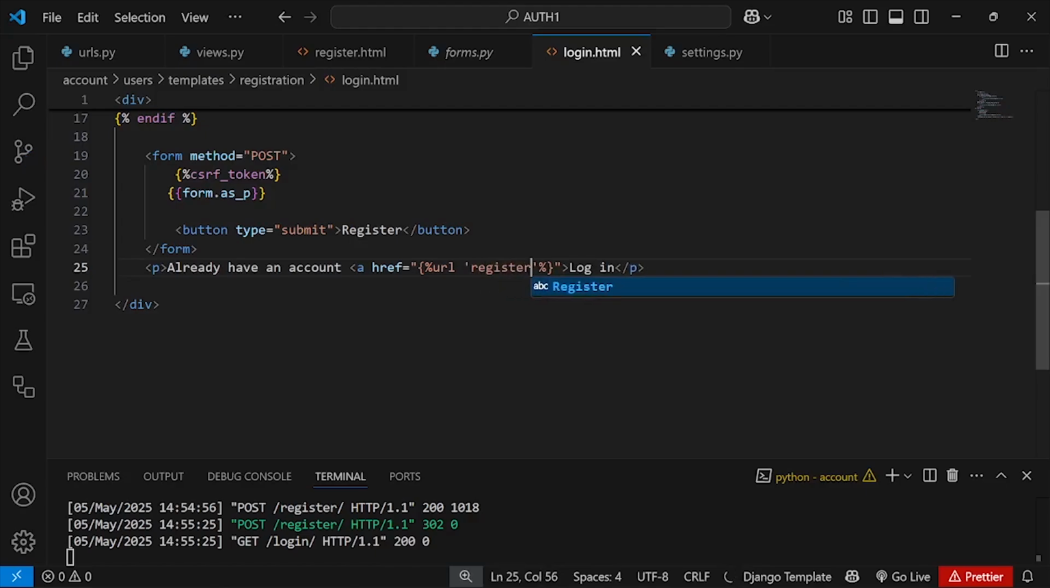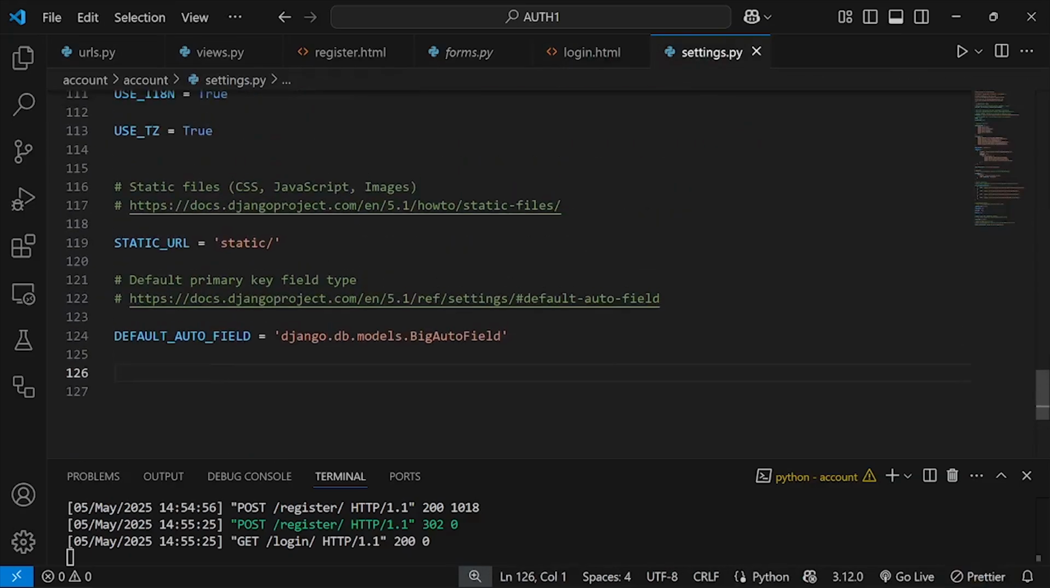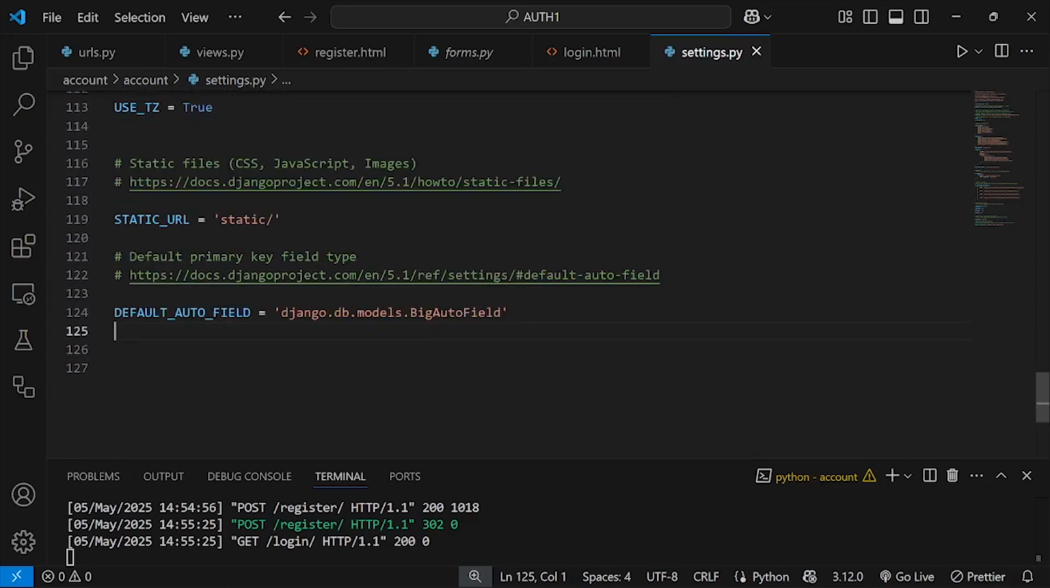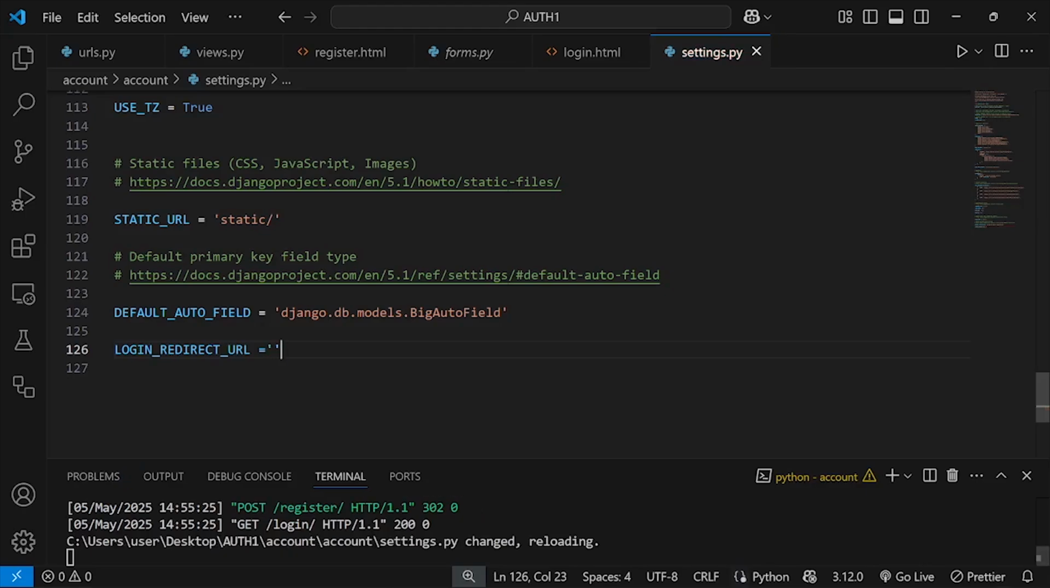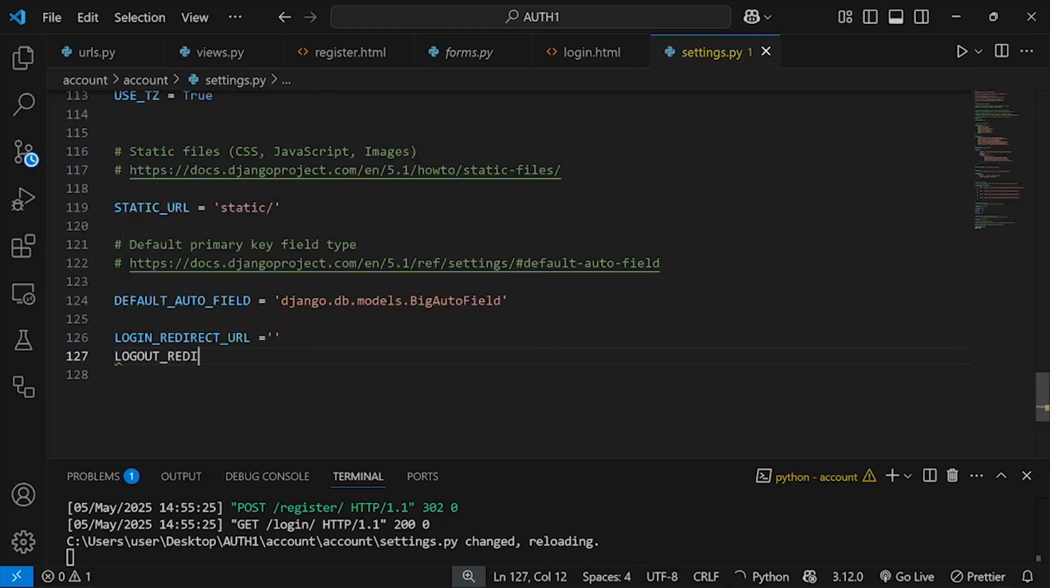Now after that, the next thing we want to do is that after the login, where should they go? To do that, I'm going to come to my settings.py. Here I'm going to add LOGIN_REDIRECT_URL equal to, so when you log in, where should you go, and LOGOUT_REDIRECT_URL.